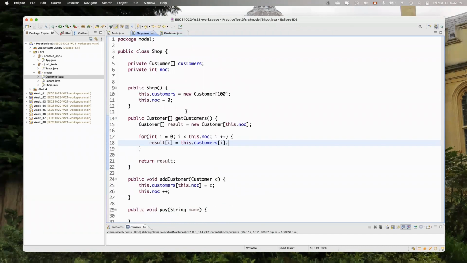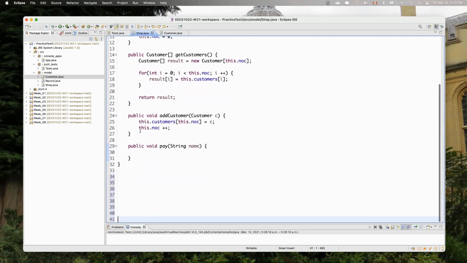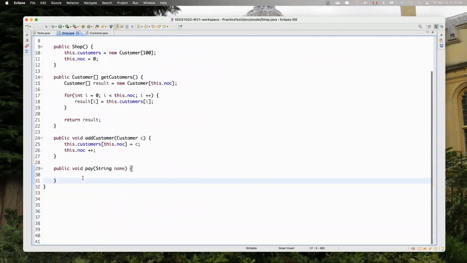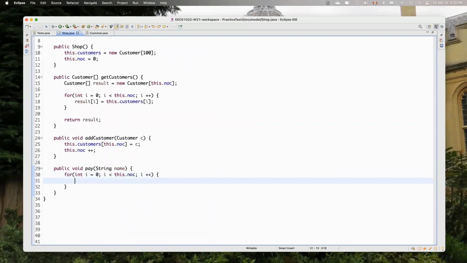Let me go back to the shop over here. So now how do I implement this pay over here? Okay, let me just get to that. Basically, it's a mutator method, right? So I need to say for integer i is assigned to 0, i less than this dot number of customers, i++. And let's work out how to implement this method over here a bit, okay? The current customer I'm looking at, let's say c, is assigned to this dot customers at index i.